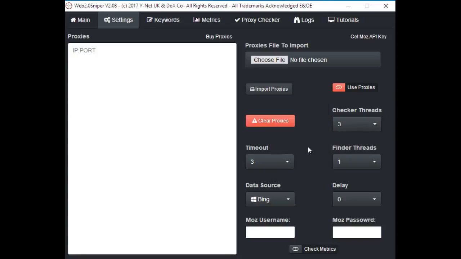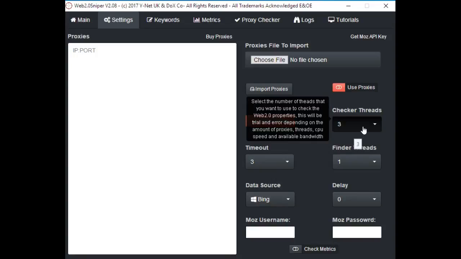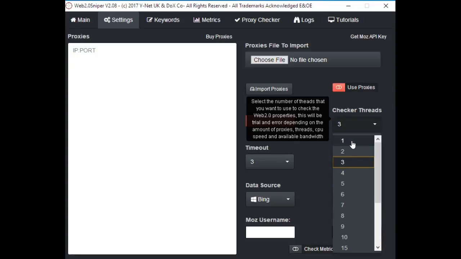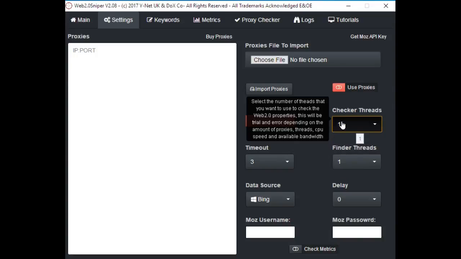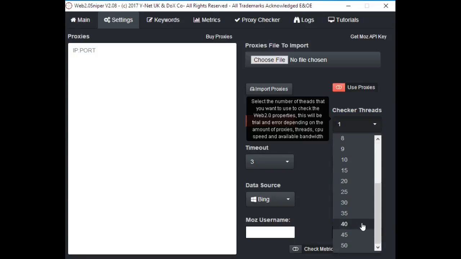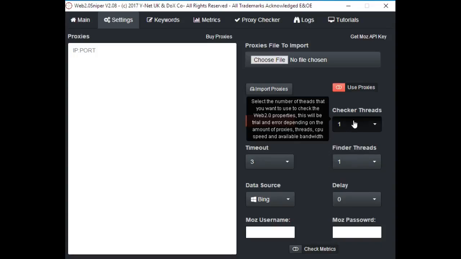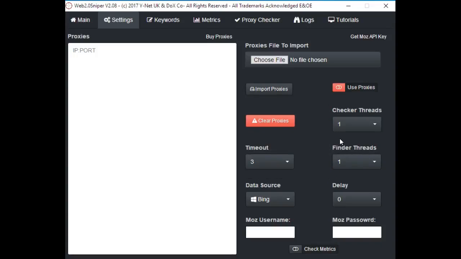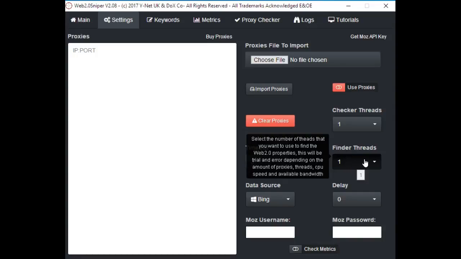So let's go over them. Checker threads. Now, if you are using proxies, then you can set this. Don't set it to more than the number of proxies you've got. Set it to less than the number of proxies that you've got, and that's how many threads it will use to check your results.